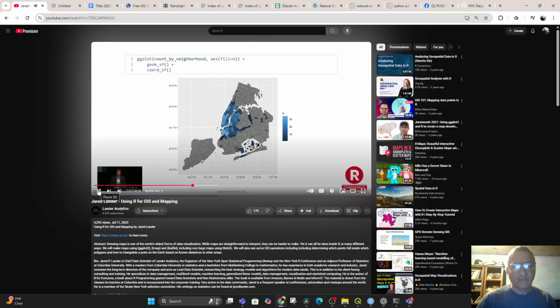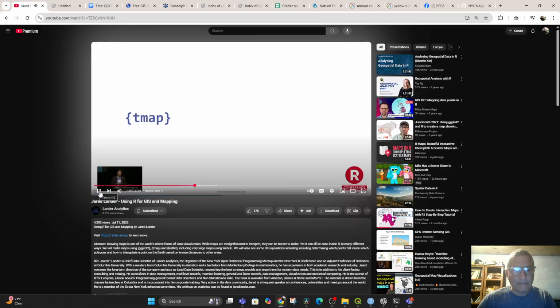Jersey City is gone, and we see that lighter blue means more dots. That's awesome. But I want to move on to other ways to map, and we have two more methods. The first is going to be tmap. We're getting a little fancier here.